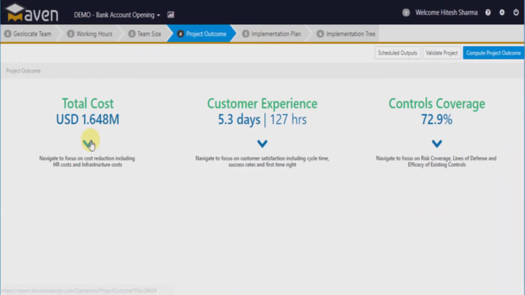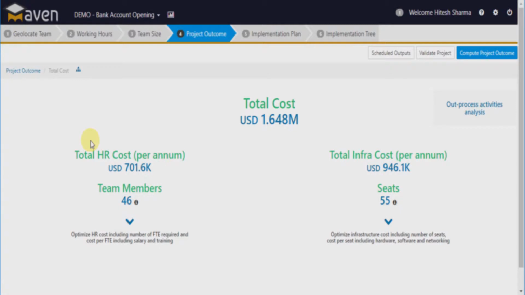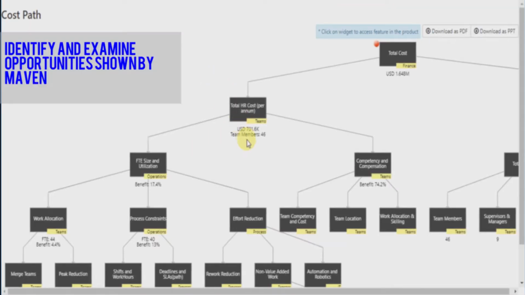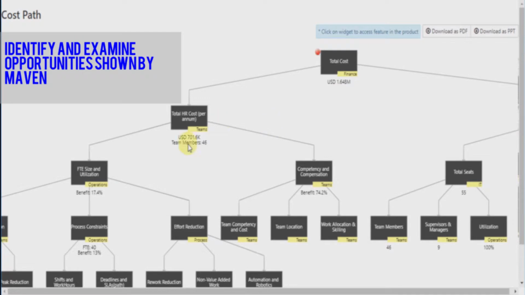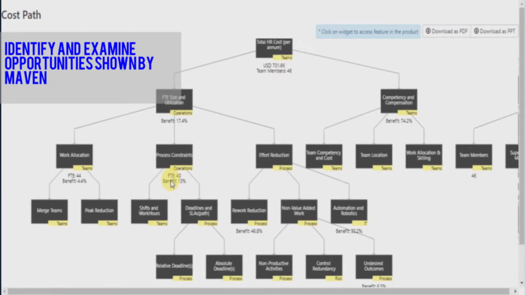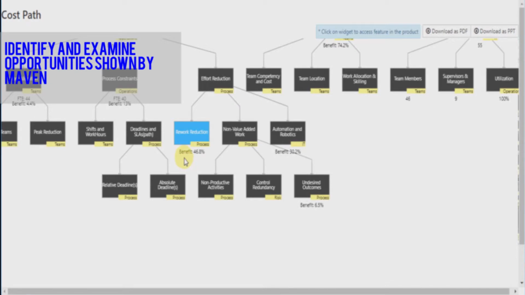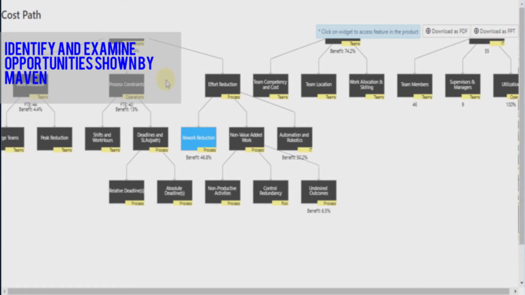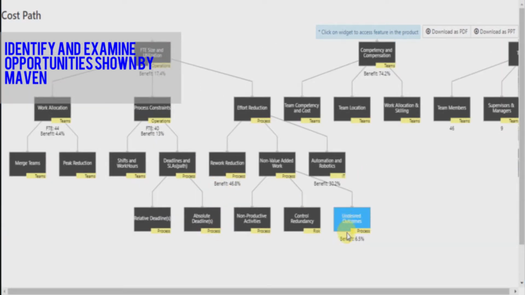Based on the project objectives, we go down their respective solution trees to identify areas of improvement and respective benefit cases. In this case, if we look at the cost tree, Maven has identified a benefit of 13% across utilization optimization levers such as work allocation and process constraints and a 30% FTE benefit in automation. Here it has also identified a higher rework effort as an issue and suggests a benefit in reducing rework. Similarly, it identified the additional benefit case in reducing effort spent on undesired outcomes or unhappy paths.